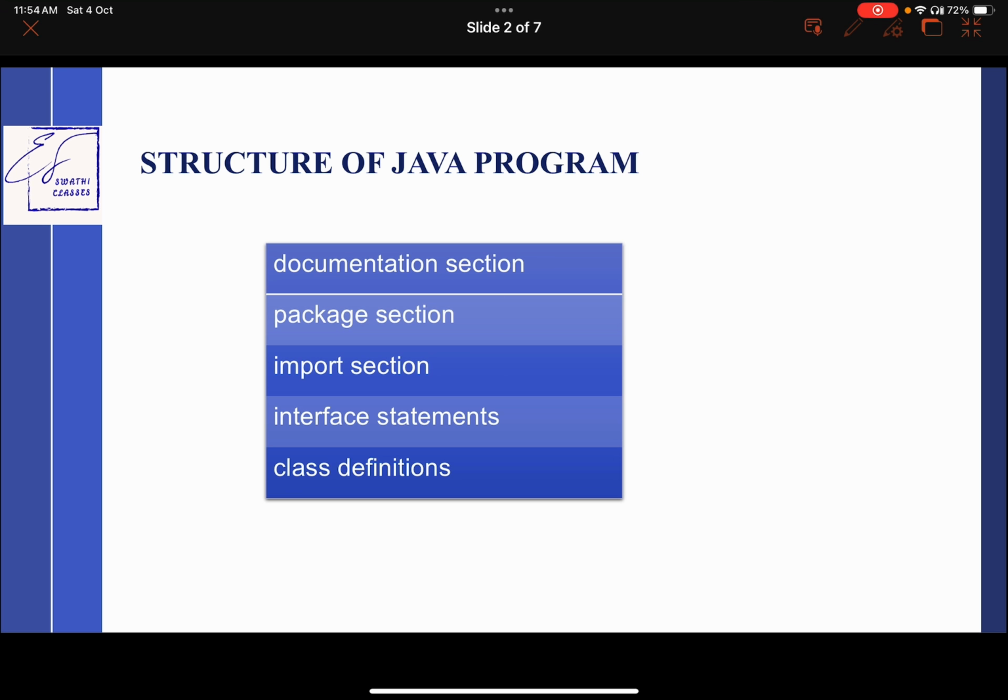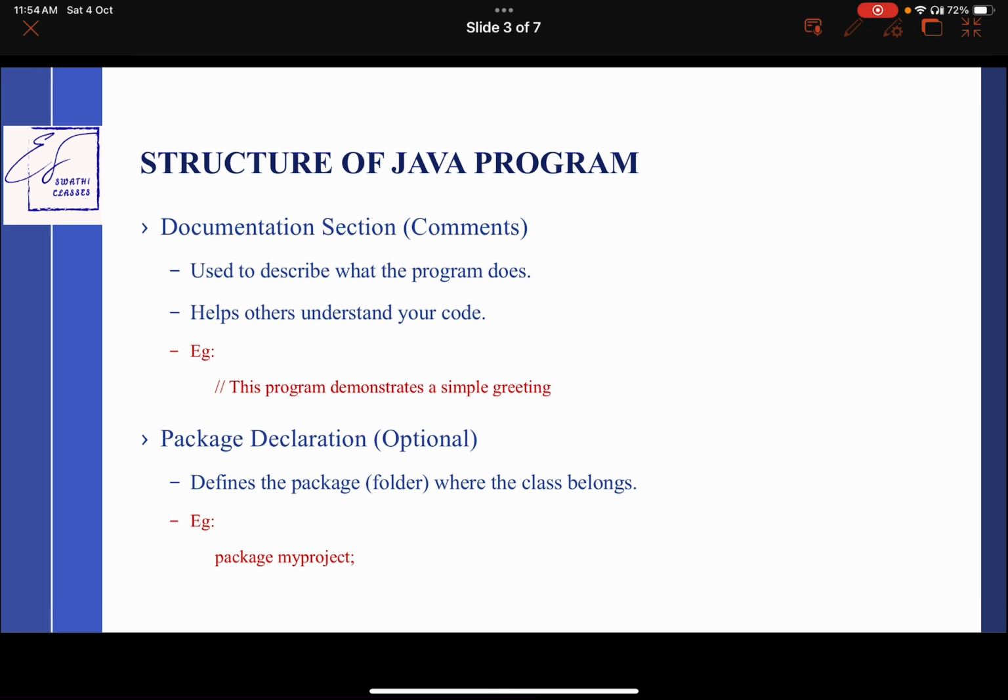And class definition section is a mandatory section. At least one class must be there because Java is an object oriented programming language, and to create the object we need the class. So the same thing is explained here.